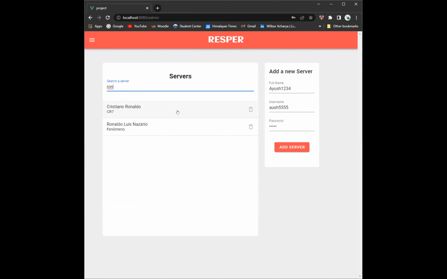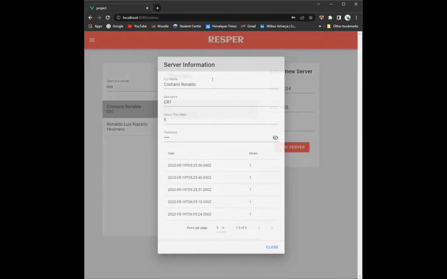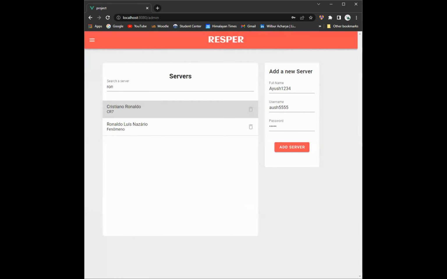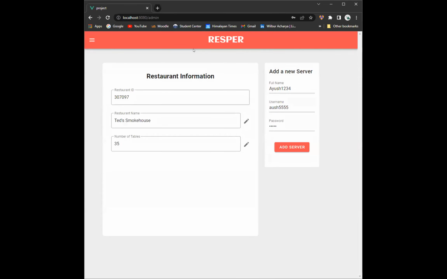So let me first move on to Cristiano Ronaldo, and if we click on him, we can see different information about him. For instance, we have hours worked this week. We have the password that we set up. It's GOAT, obviously, and then we also have different timestamps that show us when he logged in and when he logged out.